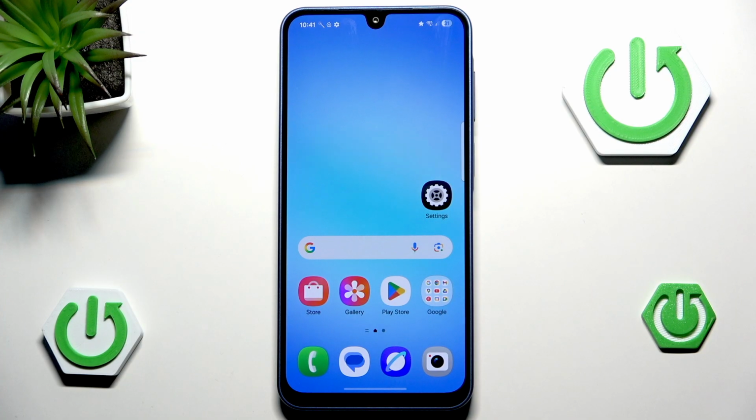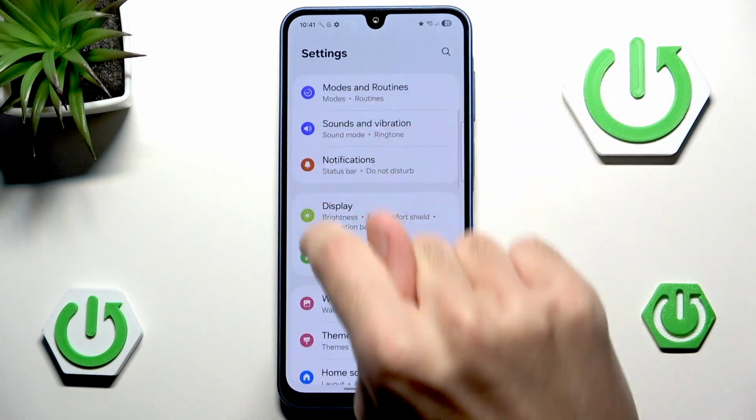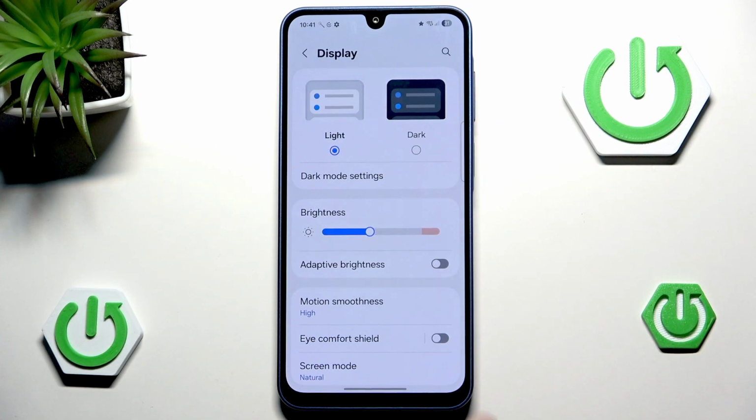First step of fixing the auto brightness is to simply make sure that it's enabled, and luckily for us we can do that by simply heading into settings, scrolling down into display, and right below the brightness bar we have adaptive brightness. If we enable it, it's now adaptive brightness on, and it will adaptively change the brightness levels depending on your surroundings.